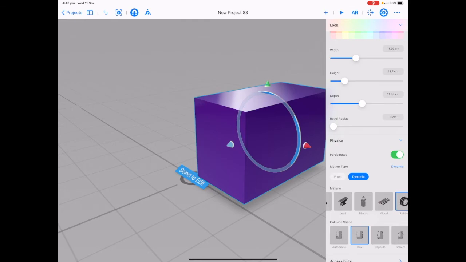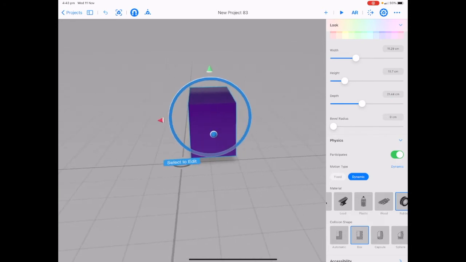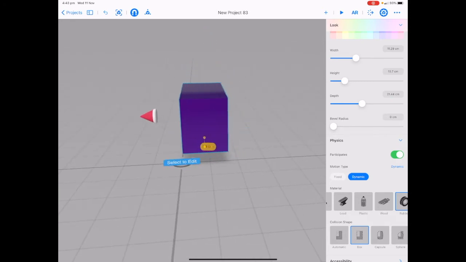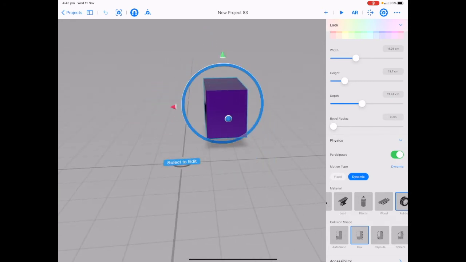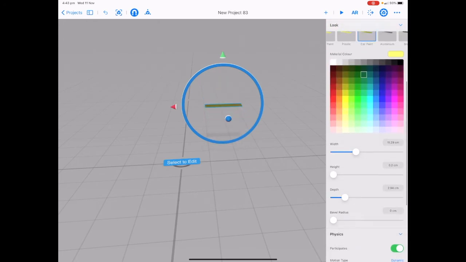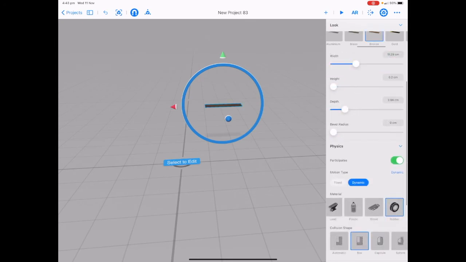Have a play around with your cube. Try out all different things. Move it up and down through the space with your arrows. Really try to manipulate what this looks like and test out the different colors and materials.